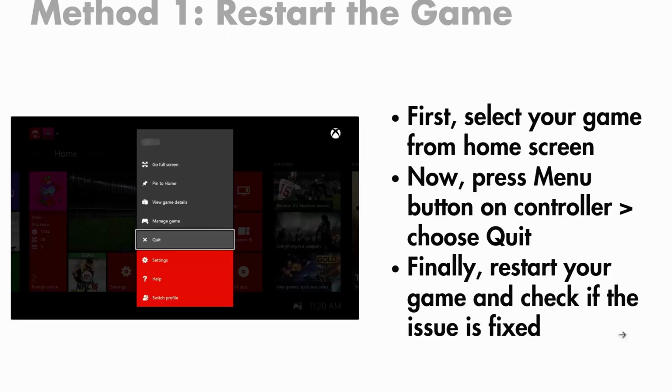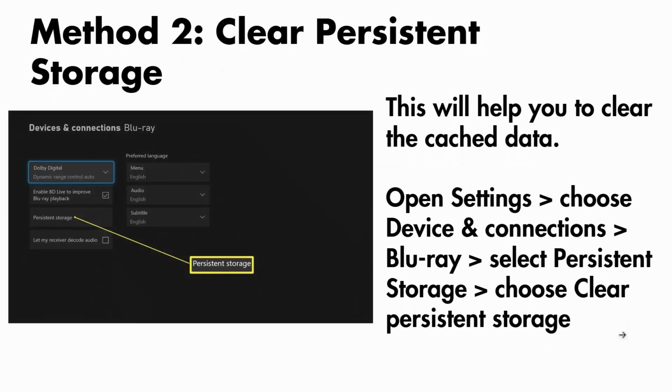If not, next method is to clear persistent storage. This will help you to clear the cached data. For that, open settings, choose device and connections, then click on Blu-ray, then select persistent storage and finally select clear persistent storage. So once done, now check if the problem is resolved.